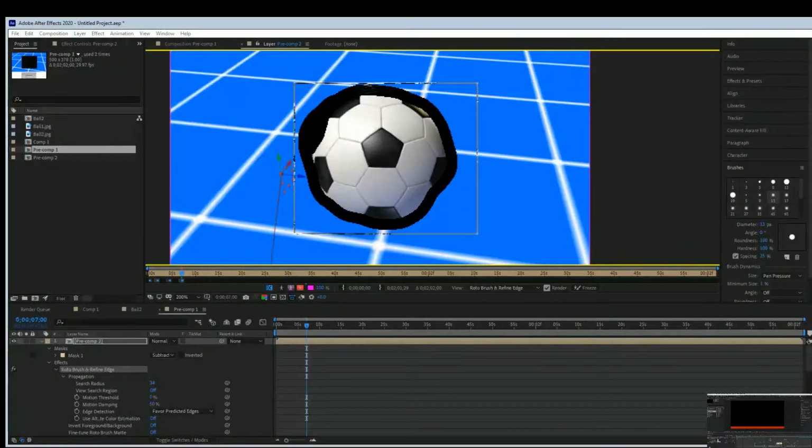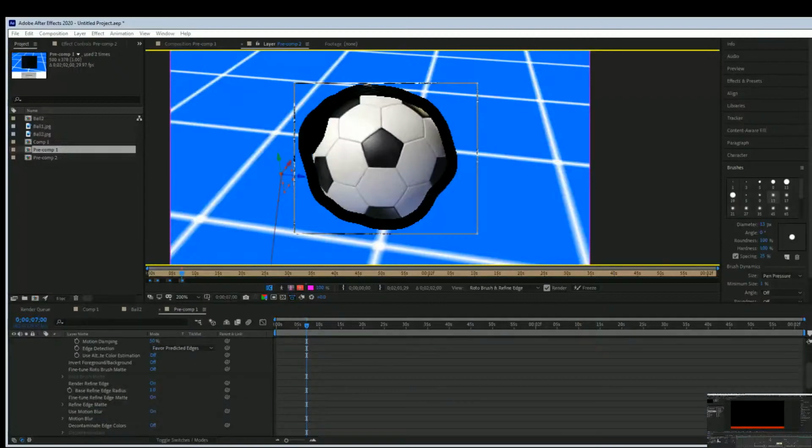Standard, but my computer's pretty good, so I'm going to keep it on best. Under propagation, you can set and view the search radius or enable classic controls, but honestly, I'm just going to leave this at default. You can fine-tune your roto brush mat, but I highly recommend using these controls after you've completed the roto because it's much easier to manage. Same with motion blur and edge colors, which we'll come back to later. And that's it, pretty simple.